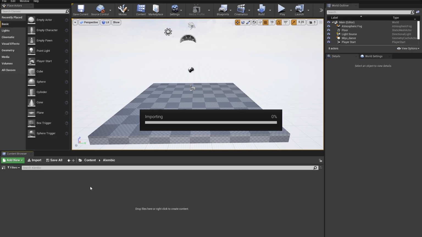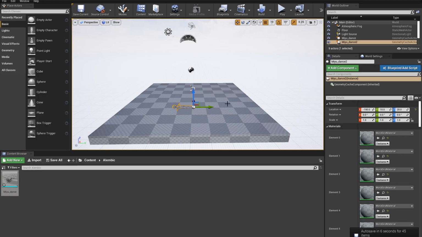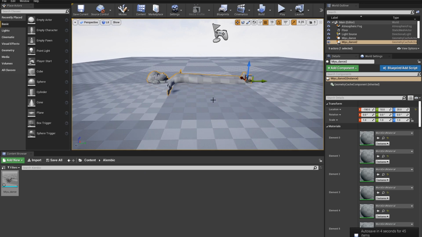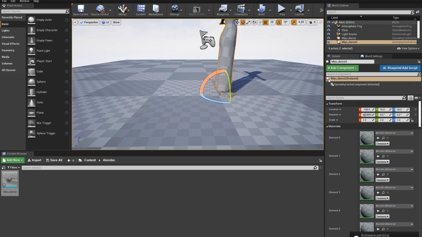Here we go, I think it's coming in now. And then we'll put the materials back on. There it is, it's in there already. So let's put it into a little test scene. I haven't rotated it, so let's just rotate it up. Rotate it around.